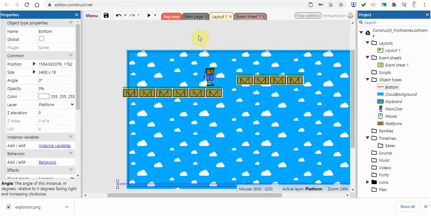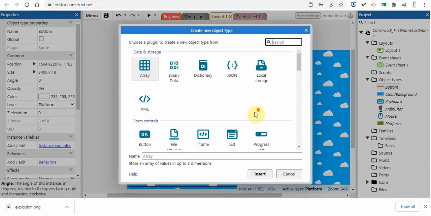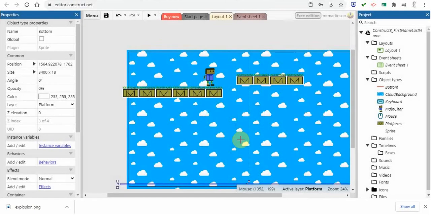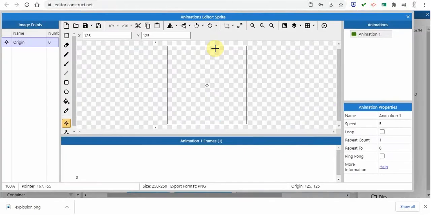So how do we do it? Well, I'm going to go up here off the top of the layout here. I'm going to right click. I'm going to insert new object. And we're going to go put in a sprite. So I've already found an explosion PNG. So I'm going to click on sprite, and we'll go insert. And I'm just going to click up here, because I want it off the main layout area. And I'll show you why in a minute.